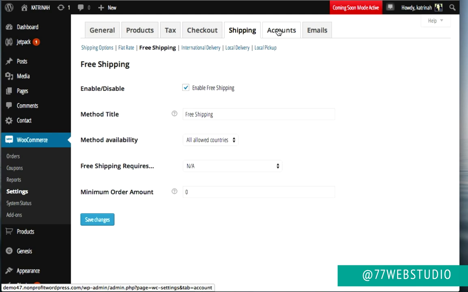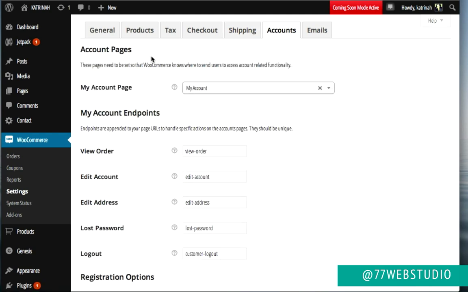so I'm just going to continue to the next tab that is called Accounts. Here on the account pages settings, as it notes, these pages need to be set so that WooCommerce knows where to send users to access account-related functionality. So earlier in the video, we had created our WooCommerce pages. So by default, you should see My Accounts page showing up right here that says My Account. And then I'm going to leave all of these default endpoints as they are right here as well. So when we install WooCommerce and we set up those pages, all of these defaults are automatically added. So I'm just going to leave them all as they are.